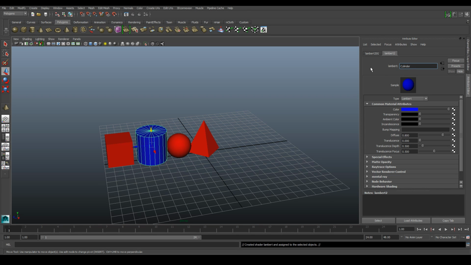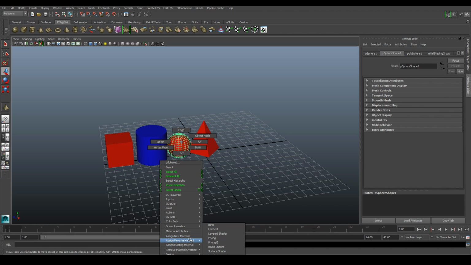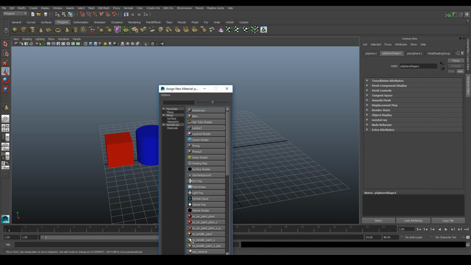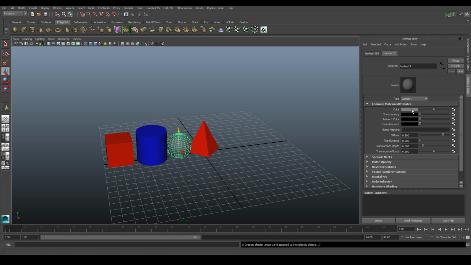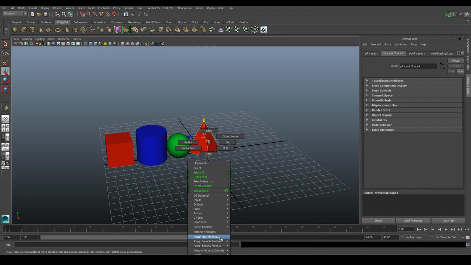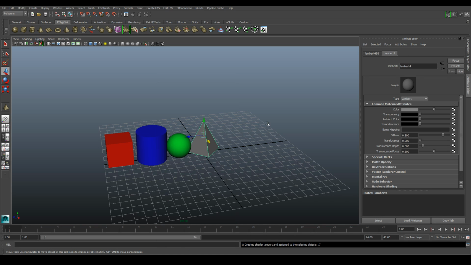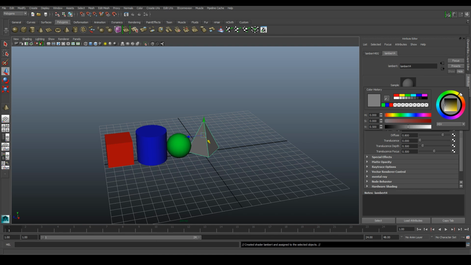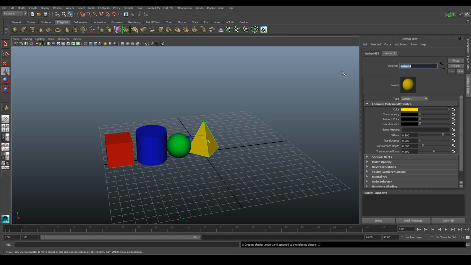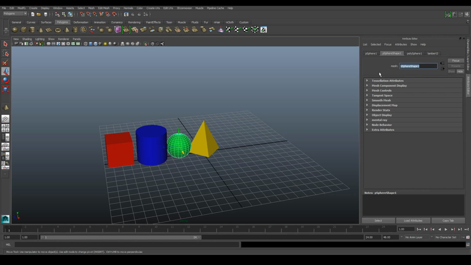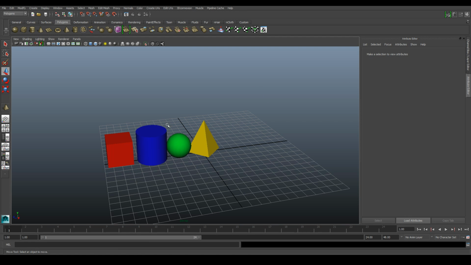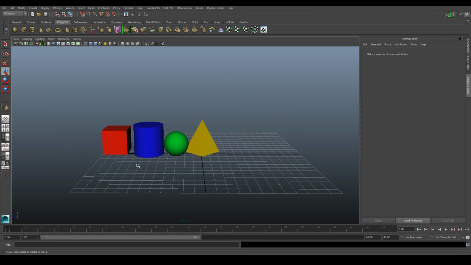Cylinder. And we're going to do the same thing for the ball or sphere. Lambert. Go with green. And the same for the pyramid. A lot of the times I'll just give things short names because I usually know what they pertain to, what they belong to. But this just gives you a way that you can easily track your shapes and look at them.